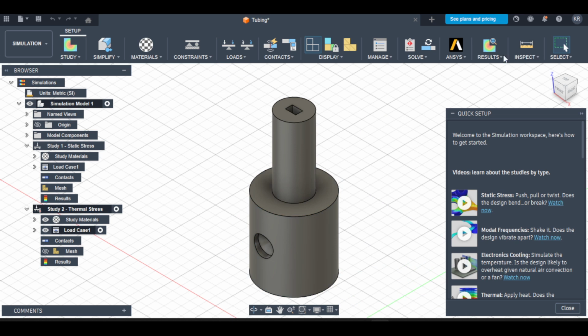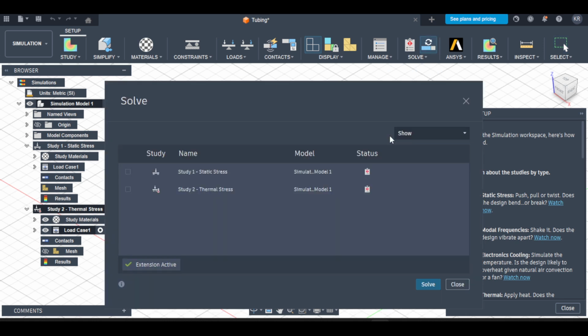Fusion 360 will automatically generate the mesh and process the study, either locally or in the cloud, depending on your settings. If any warnings appear, review your materials, constraints, and loads. When the solve finishes, you'll have stress and deformation results ready to review, giving you confidence in how your design will perform under load.